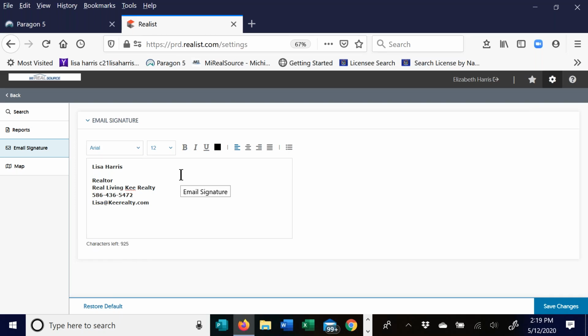If you're not making any changes to your email signature at this point, you can hit Save Changes in the bottom right corner of your screen. And again, you can come back in here at any time and make a change or adjust this whatever way you want. I have not found a way.